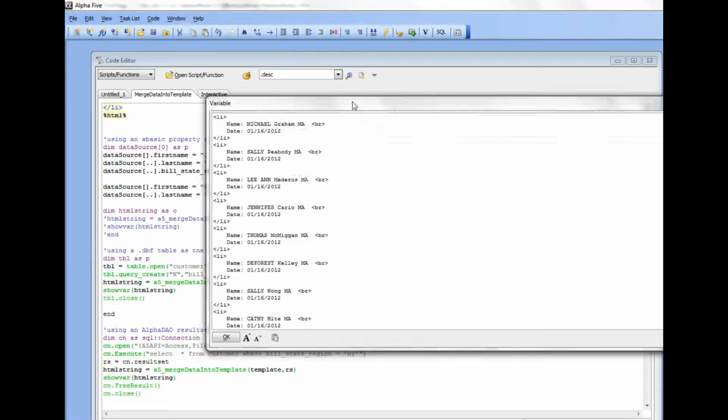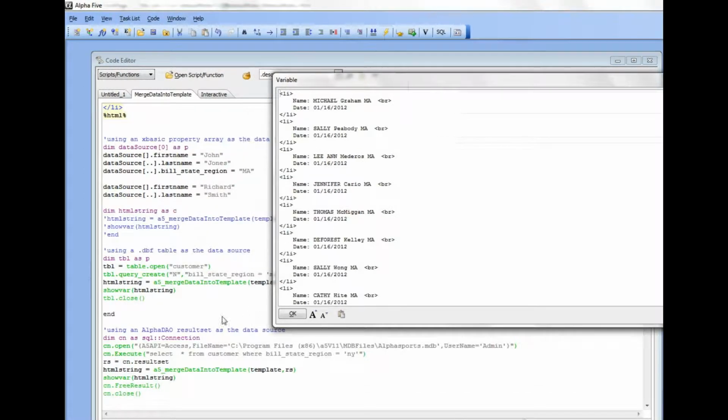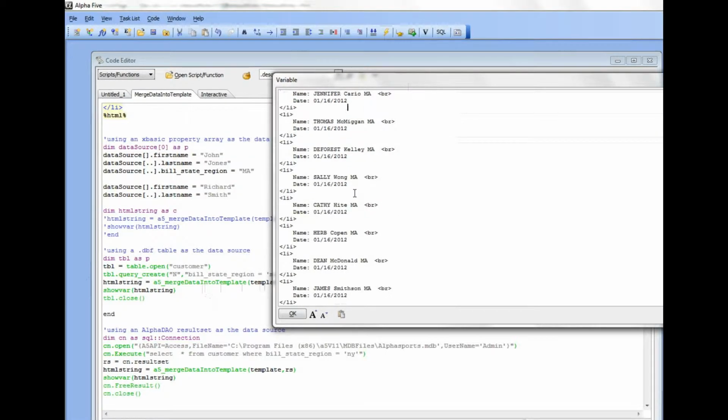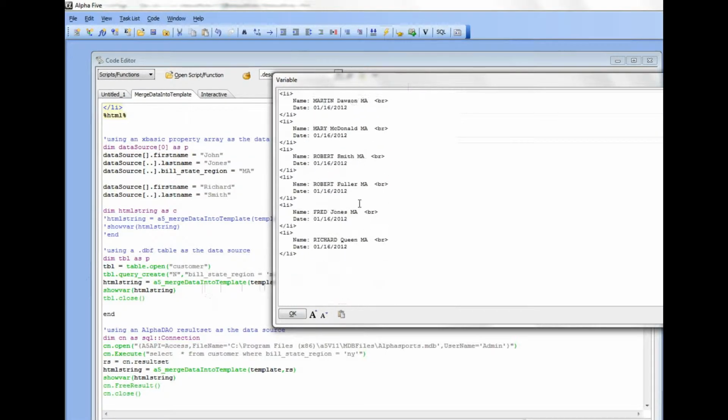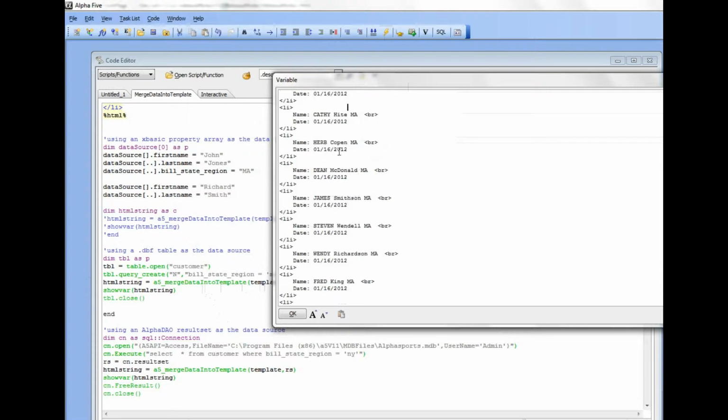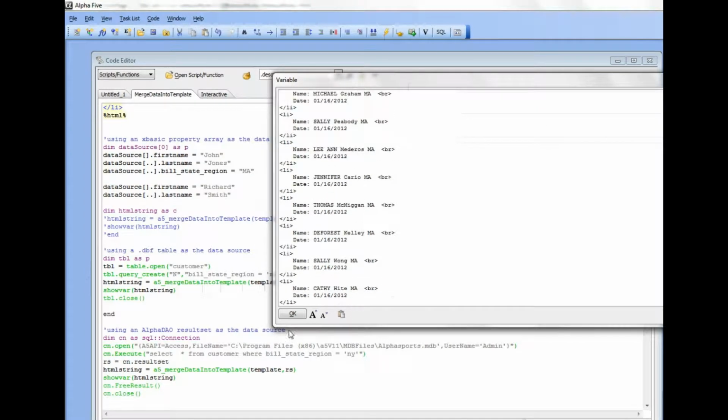So you can see now we are showing all of the records in this DBF table, the customer table, where state equals Massachusetts. So you can see there's a whole bunch more records now that we've merged into our template, and we've got our result over there.